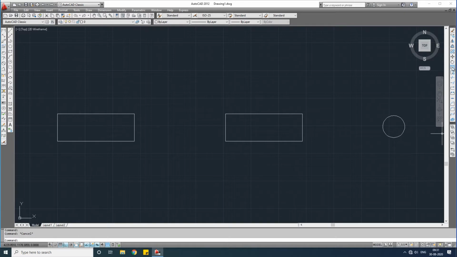This is the scale command icon. Write down SC and press enter. It will ask you to select objects. Select this object and press enter. Select the base point. Now we have to use the scale factor.